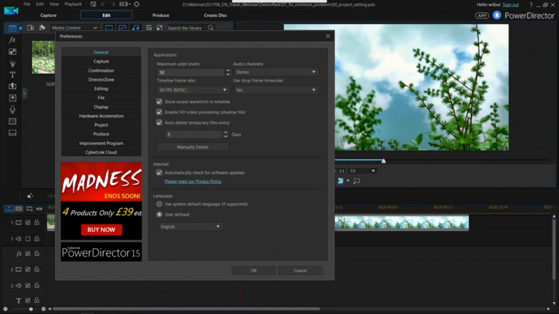In general, you can change the setting for the maximum undo levels. Normally I think 50 is enough, so I just leave it at 50. You can also change the timeline frame rate, and it depends on what kind of footage you have, because sometimes you might be shooting 24 FPS, or sometimes 30 FPS, depending on the different settings of your camera.